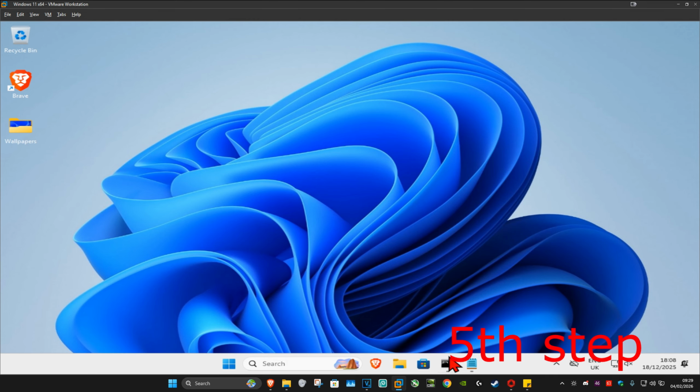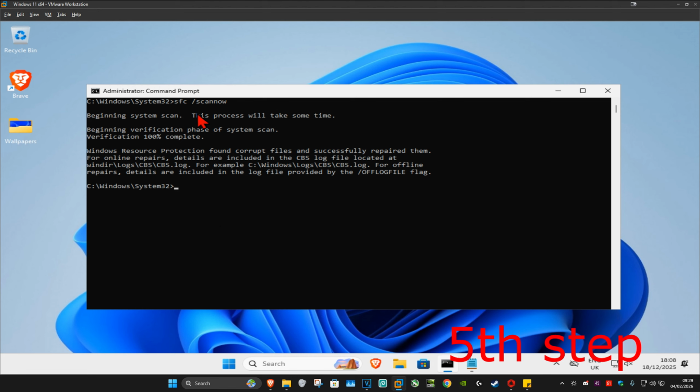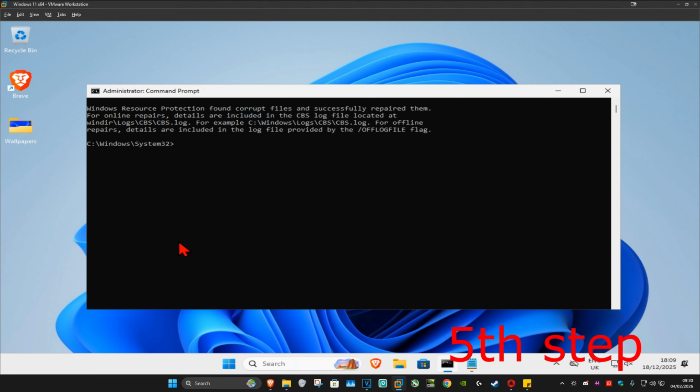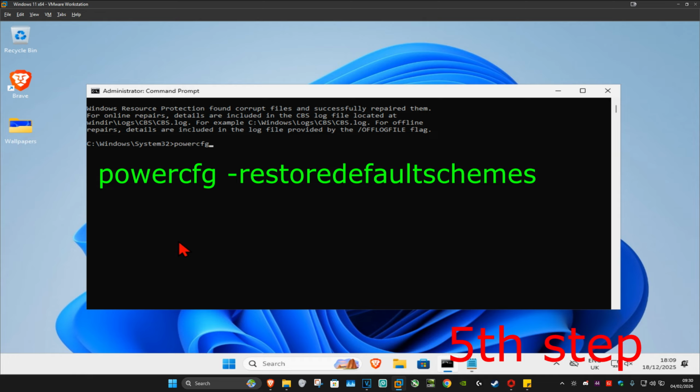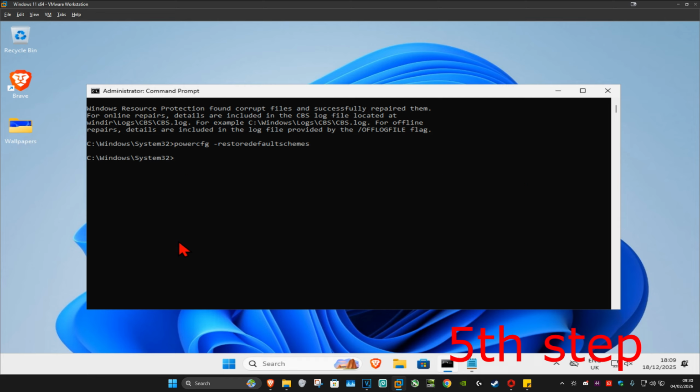Next, we're going to open up the command prompt, and by now the sfc scan now scan should be completed. So now you want to type in PowerCFG --restore default schemes, and then click on enter.